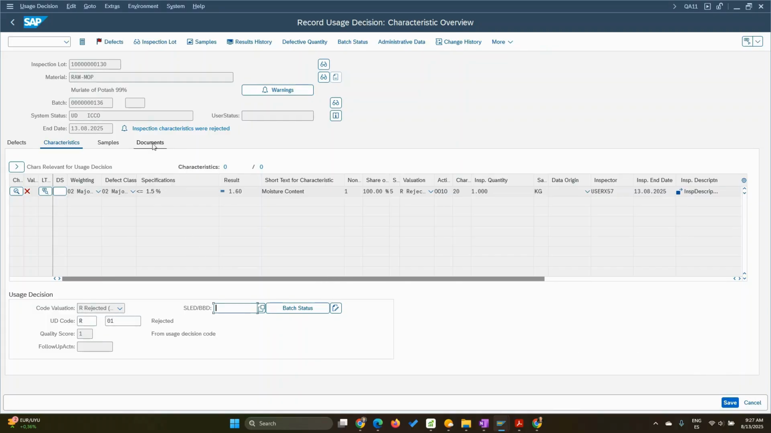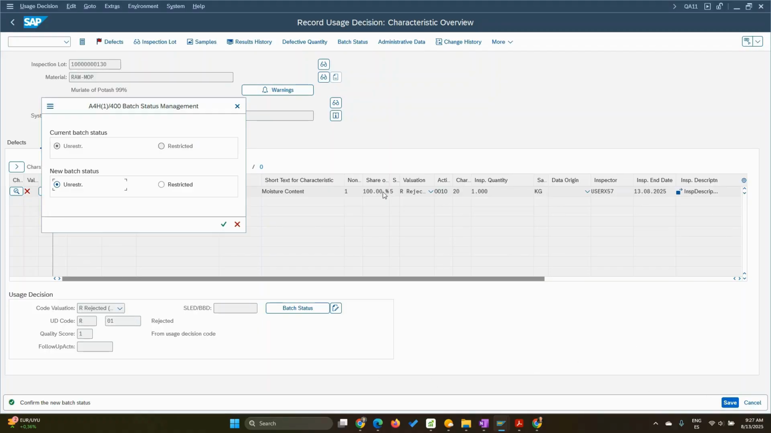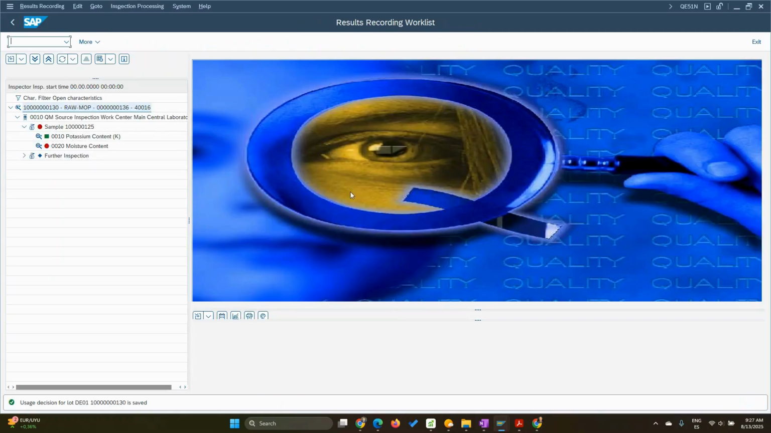Remember that there is no tab for the stock movements, because there is no stock. This is non-stock relevant. This 0101 inspection type, source inspection, is non-stock relevant. As you know, we haven't done the goods receipt yet, and that's the purpose of this. You run this beforehand, before you do the goods receipt. The batch, in this case, I will put as restricted, because we shouldn't be using this batch for anything. And I saved it. Excellent.